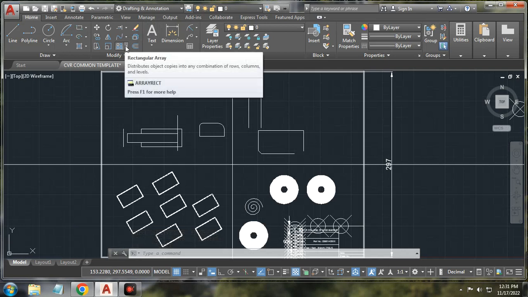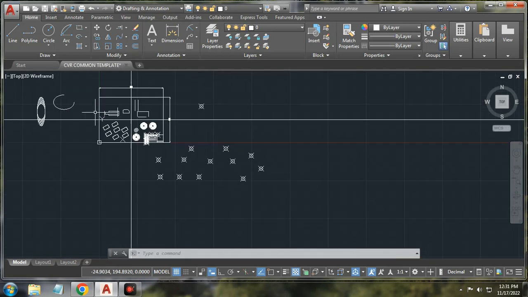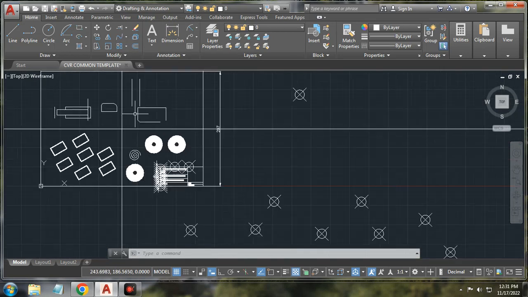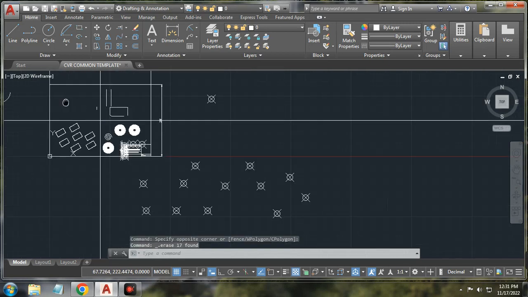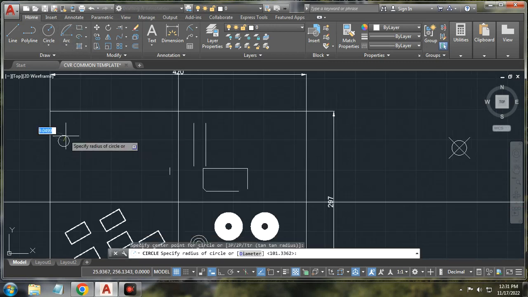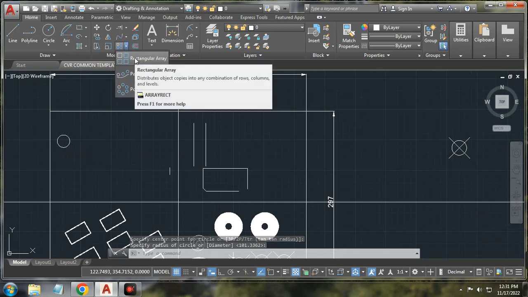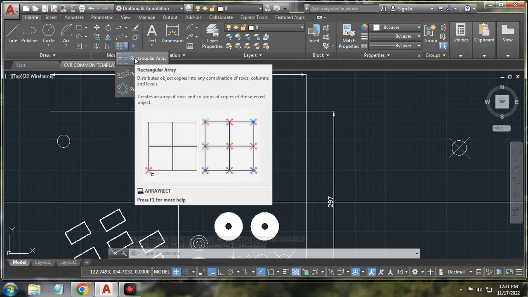Next is the array. There are three types of arrays. One is rectangular array, path array, and polar array. Okay, suppose I have created a circle somewhere, so I will be deleting all these things. Now I have created a very small circle somewhere. Create a circle, and I have to make it in a rectangular fashion. I want to have n number of rows and n number of columns.